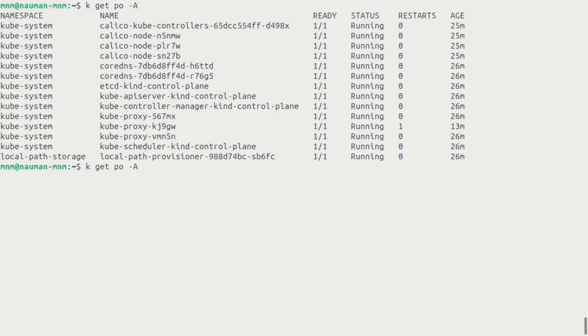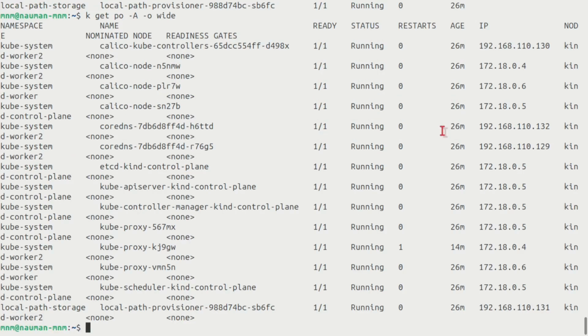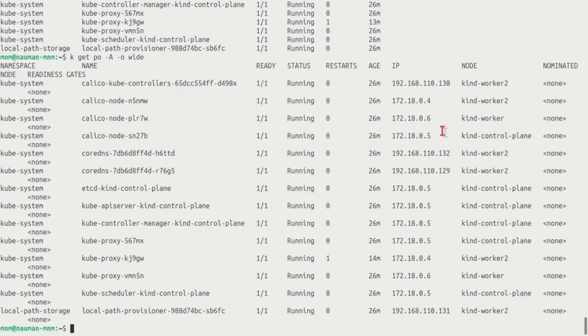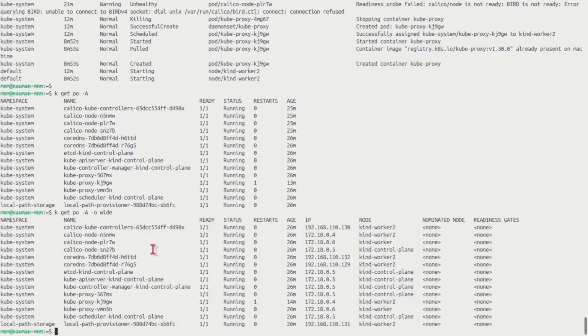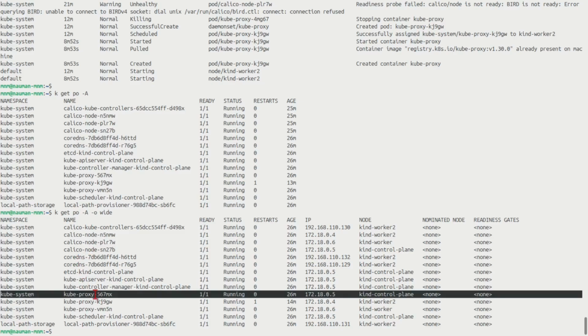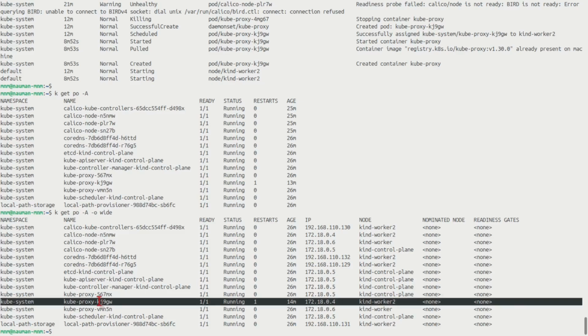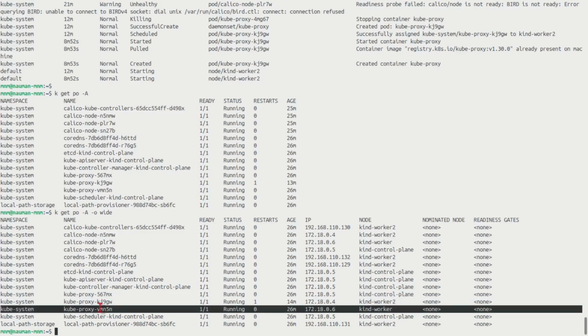We'll add more arguments here, -o wide. This will show where these are running. We have these running on kind-control-plane, this kube-proxy is running on kind-worker2, and this kube-proxy is running on kind-worker. So this is the one that we are meant to delete.